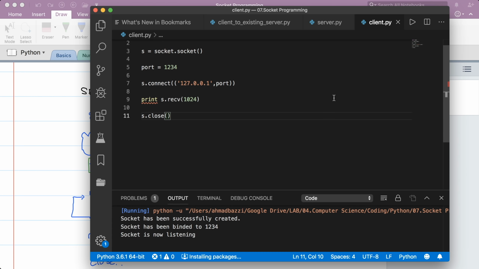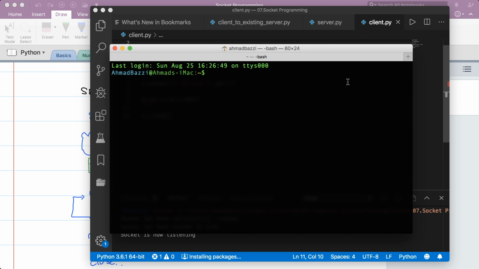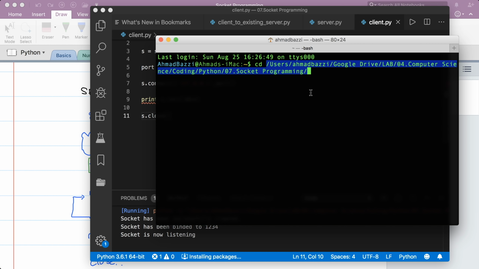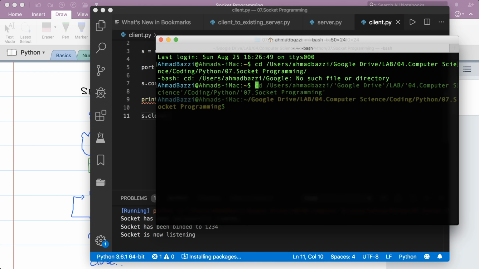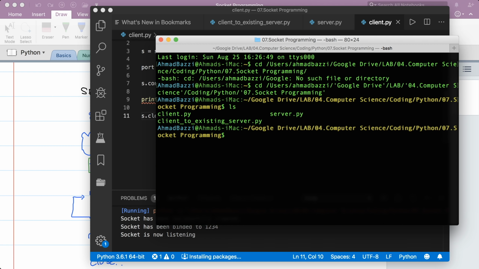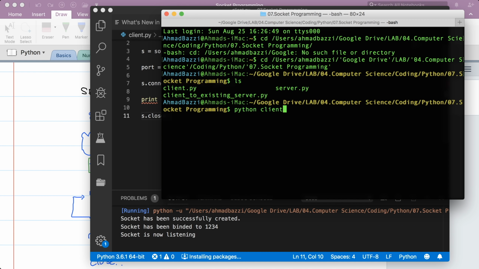s.close. Since I'm using this IDE, I don't know how to run two scripts. So for that, I'm going to use the terminal. Terminal right here. Make sure you navigate towards your directory. My directory is located here, it's in this path, so cd to it. Okay, I'm in. And now I'm going to run the client script. So python client.py, the name of the file.